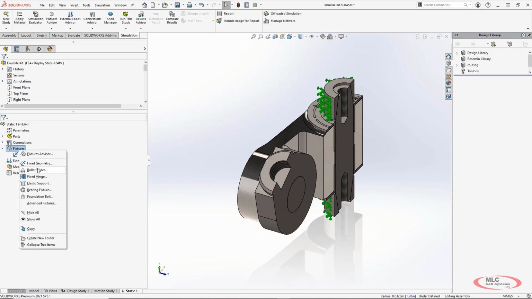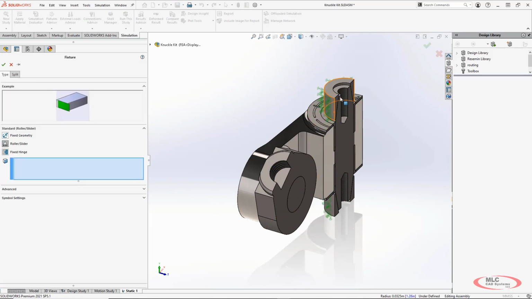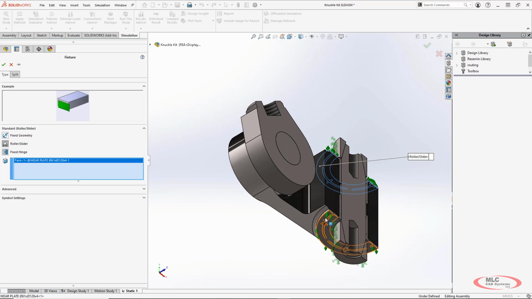And here, that bracket also comes and sits on top of this plate right here. So we're going to assume it can't move up through it, but it can slide if needed. So we're going to use roller slider and you kind of see how it constrains the part, and apply it to these bottom faces.